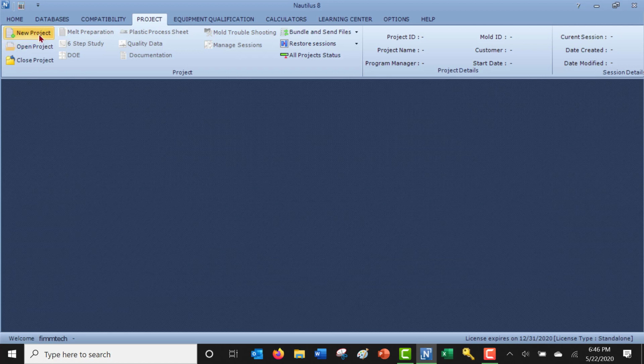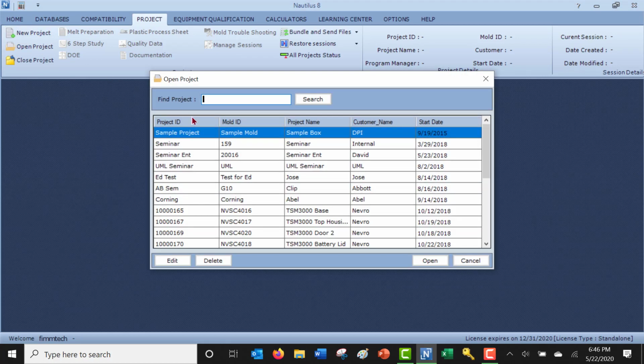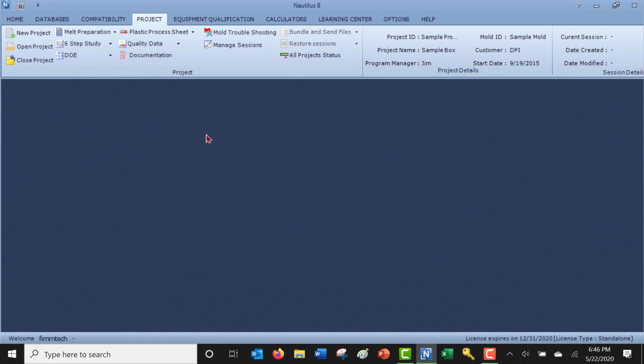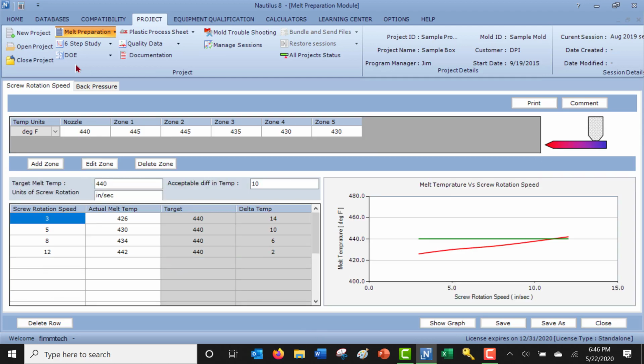You can either create a project or you open an existing project. So I'll open an existing project to show you an example here, the sample mold. And now you can see that all these icons are now active. You've got the melt preparation studies, under which you've got screw rotation speed study, where at different screw rotation speeds, you're going to find out what the actual melt temperature is and plot melt temperature as screw speed and pick your screw speeds from here.